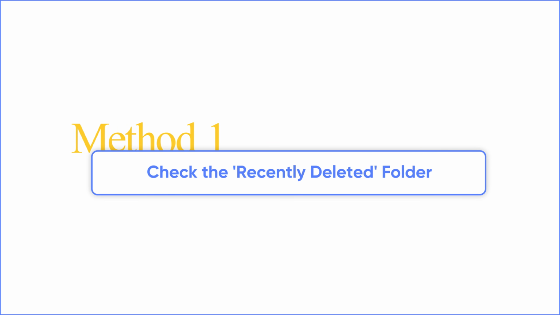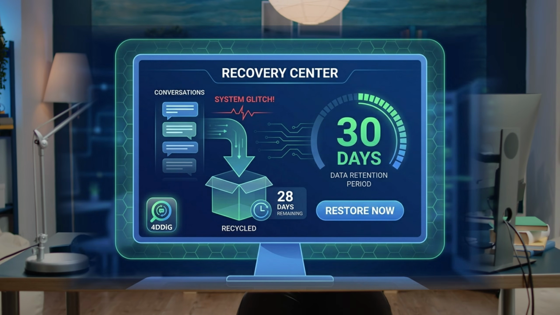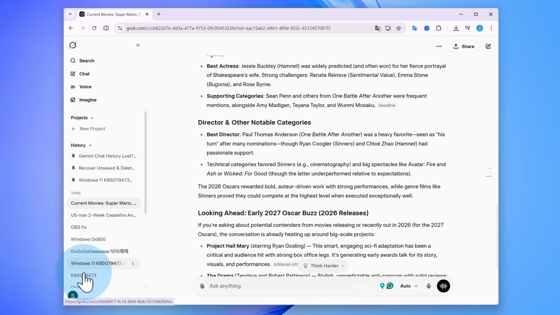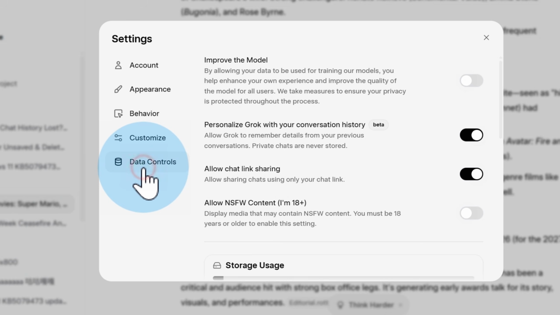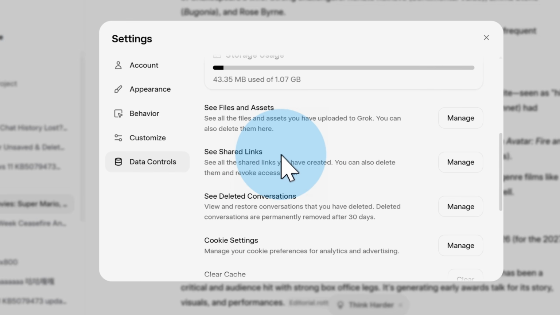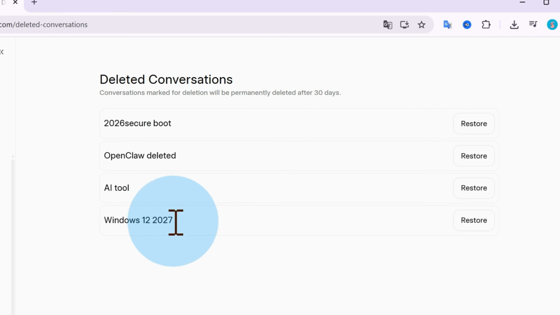Method 1. Check the recently deleted folder. xAI actually allows you to recover deleted conversations within 30 days. Even if you didn't manually delete them, a system glitch might have moved them here. Simply open Grok, head to Settings, go to Data Controls and click Manage Recently Deleted Conversations. If your chats show up here, just hit Restore.